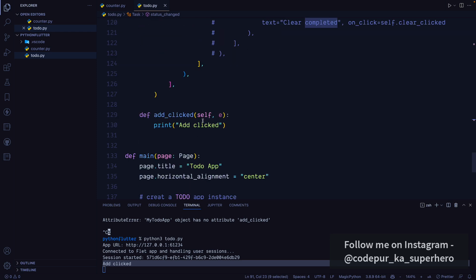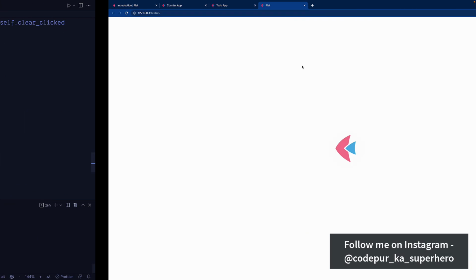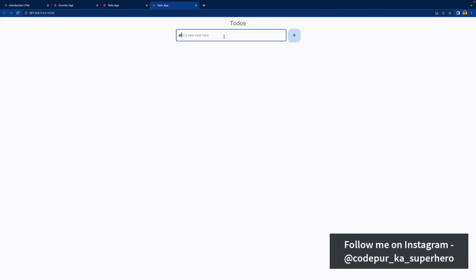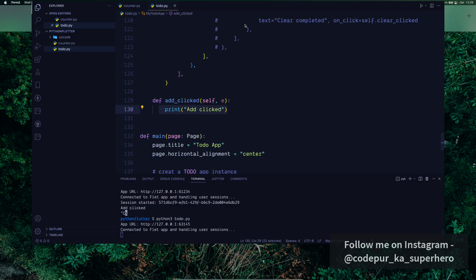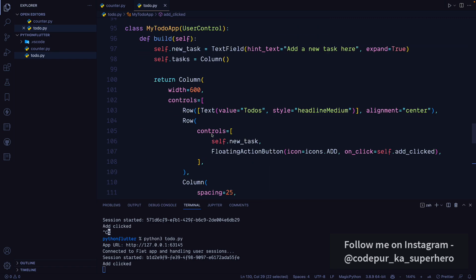Add click does nothing at all. So if I run this application one more time, you will see the application will run fine. If I do anything, nothing happens because we are not adding this task view anywhere. Okay. So let's do that.